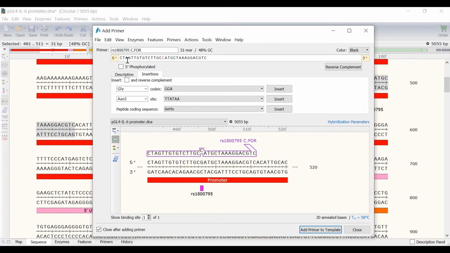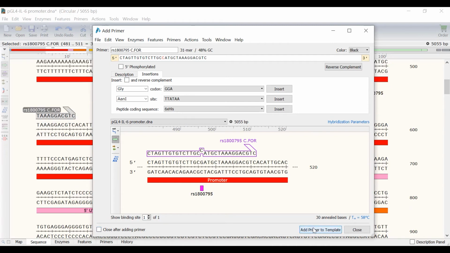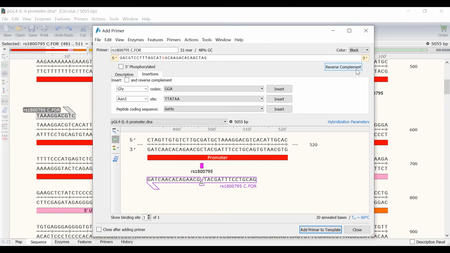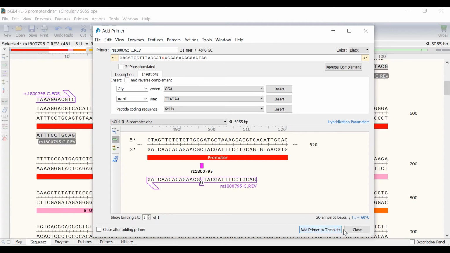I need to add a complementary primer to the one I just created. So I will firstly uncheck the option to close the window after adding the primer and click Add Primer to Template to save this forward primer. To make the complementary primer, I will simply press the reverse complement button. I will also edit the name of the primer to RS-1800795 C.Rev, and finally I will select Add Primer to Template and close the window.